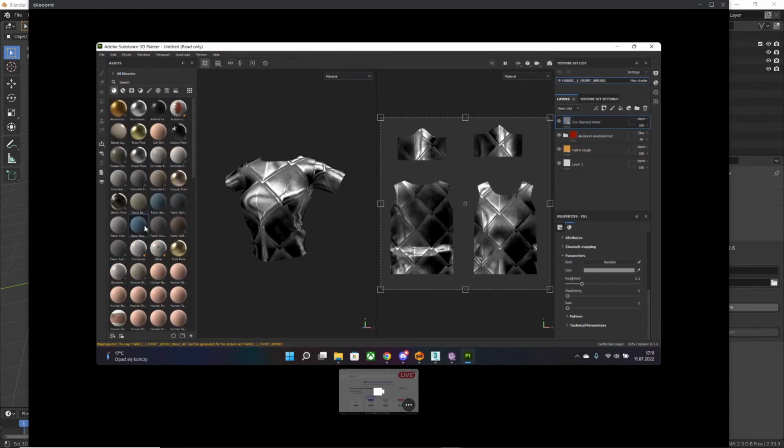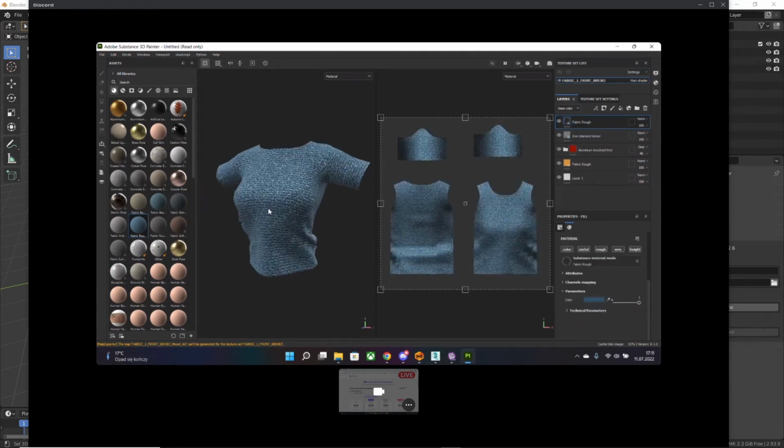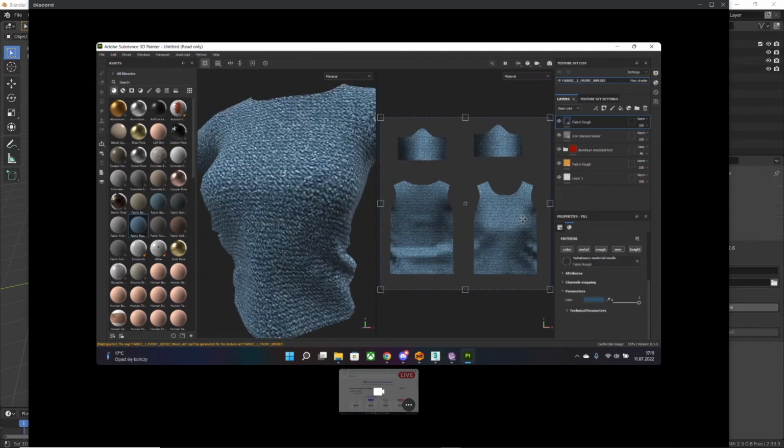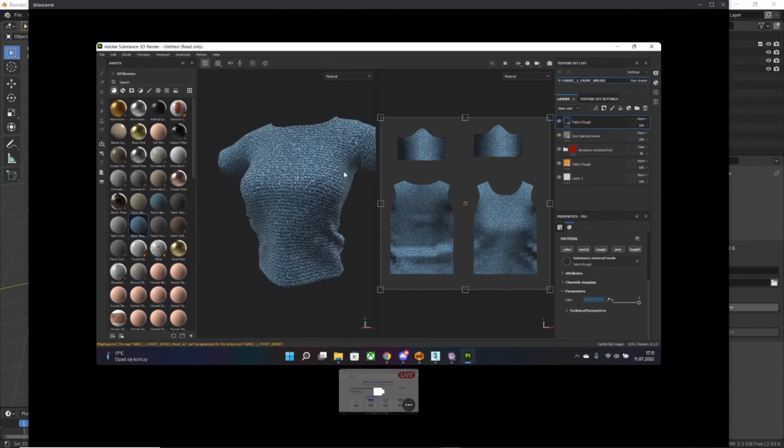Let's say I want to make a t-shirt, right? So I export this texture to Photoshop. But you can make stitches here, right?